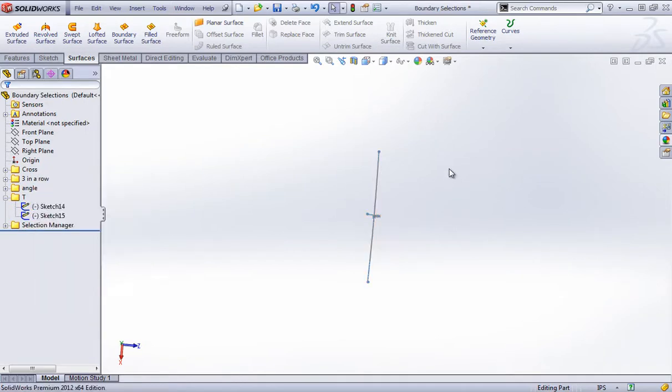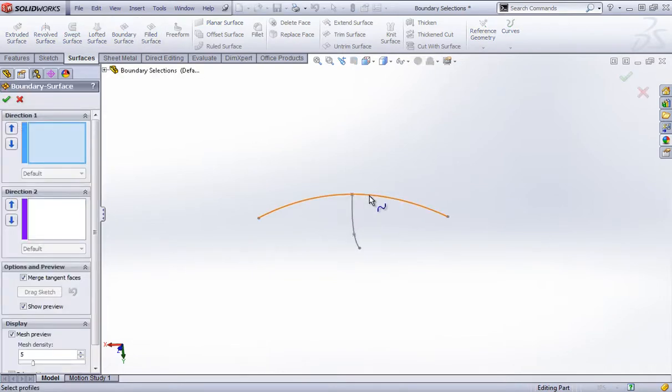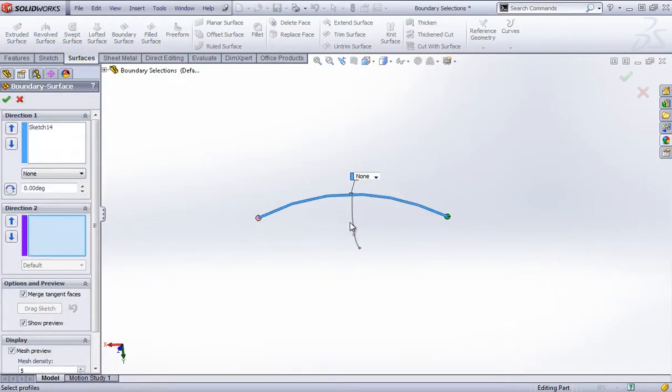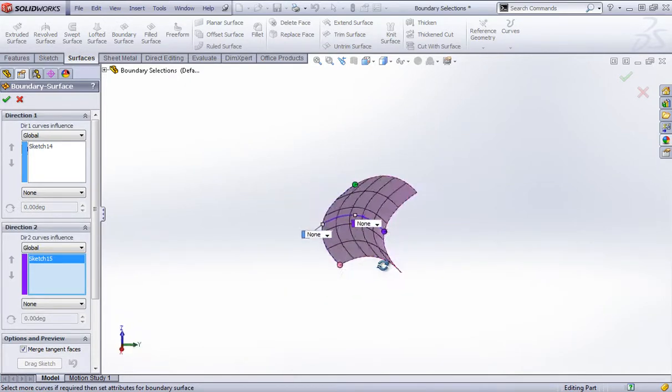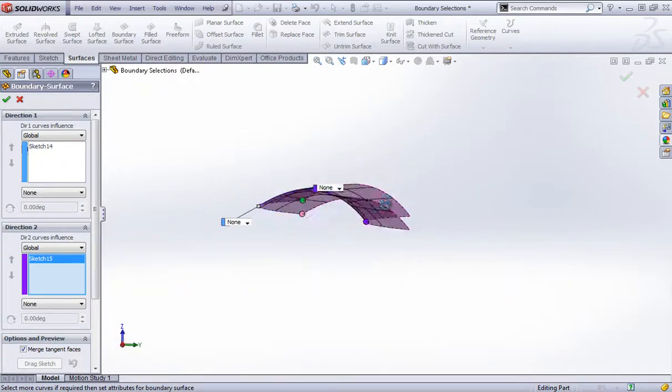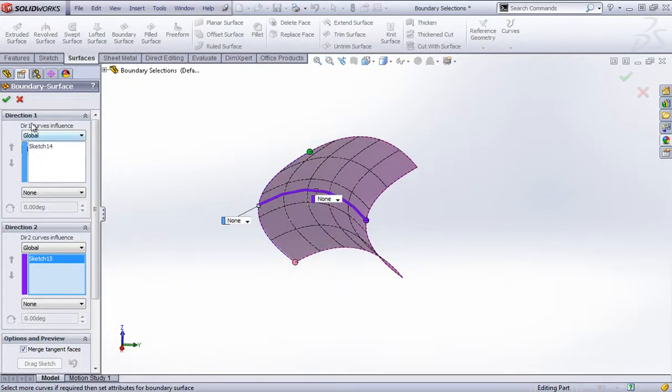Along with a cross, you can also do a T and get the same result. And the boundary surface does offer controls that you don't get in other features, such as the swept surface. So you can actually use the boundary surface tool to create essentially a swept feature.